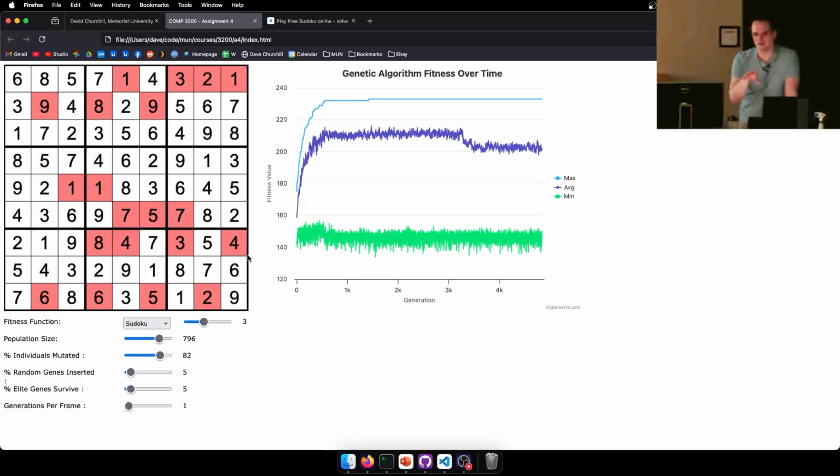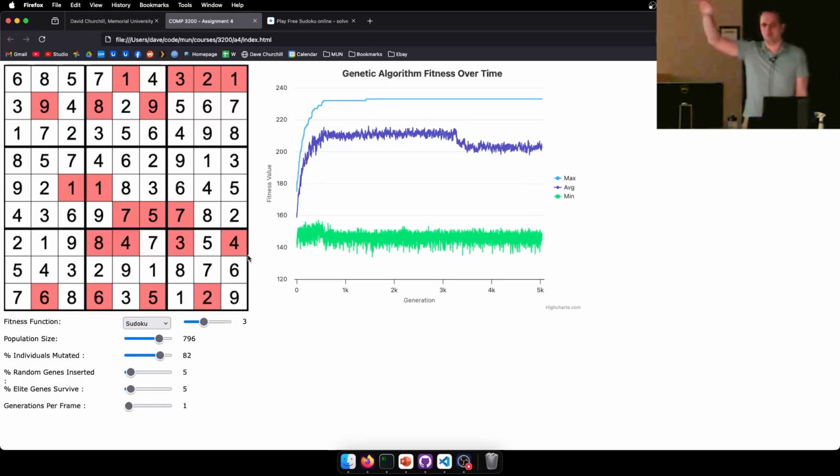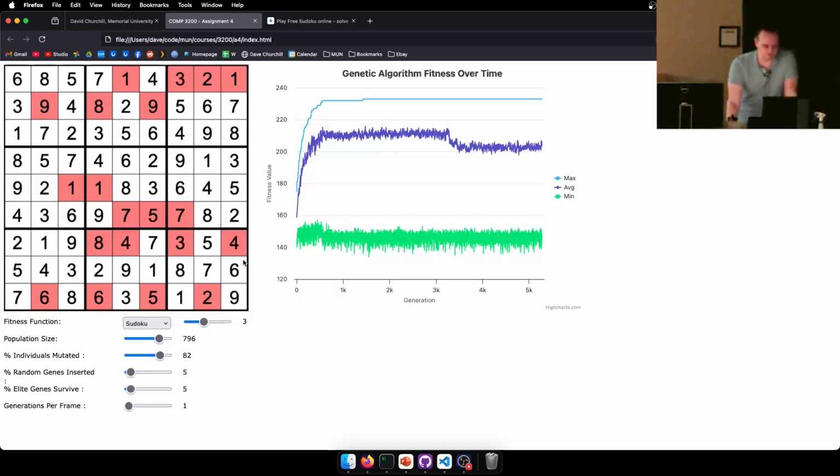But ironically, as you change the number of things mutated, depending on the problem, your solution maximum could be rising faster because you're introducing more randomness into the gene pool. So you start to see how all these different parameters interplay, and it's kind of difficult to understand.